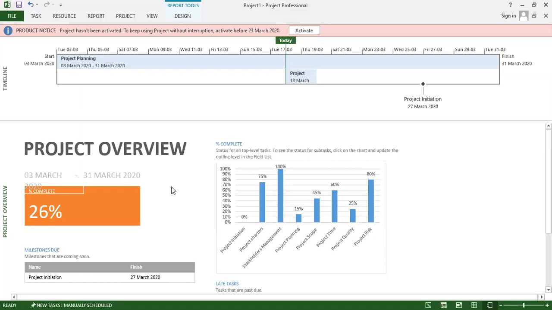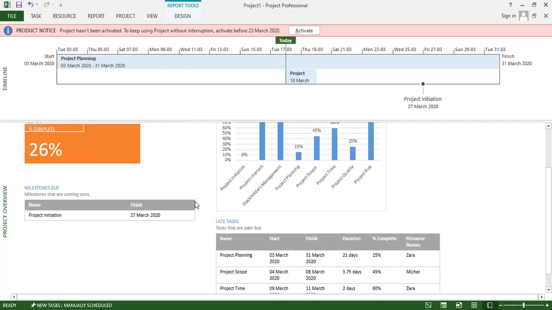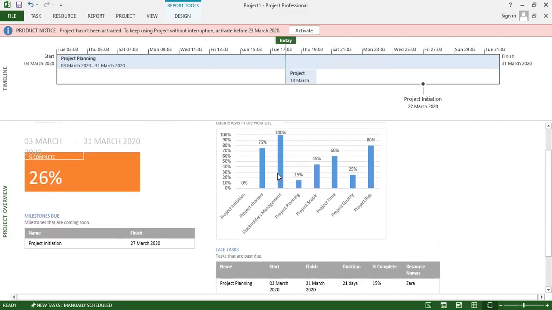If it is the automatic way, then it automatically takes how much percentage is completed. We forgot to mention how much percentage of the project initiation is complete. So this is all about the manual things, and this is how it is going to work.